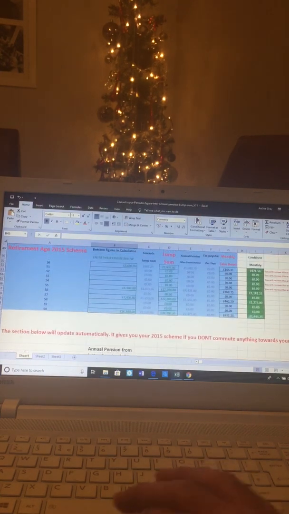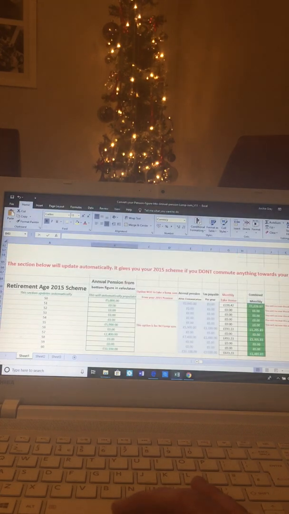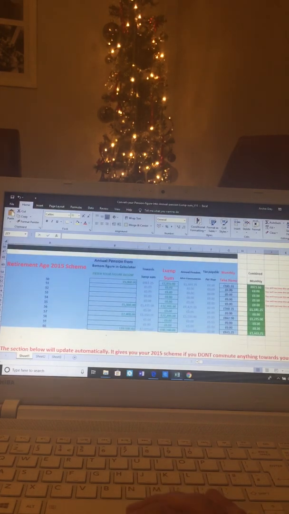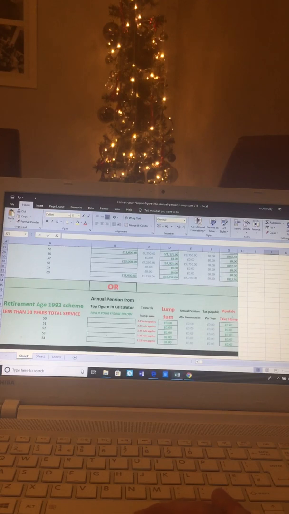You know, at 55, it'd be 368 take home. If I didn't want my lump sum, that'd be 393. So that's not much of an increase at all. But anyway, have a look, see what you think.